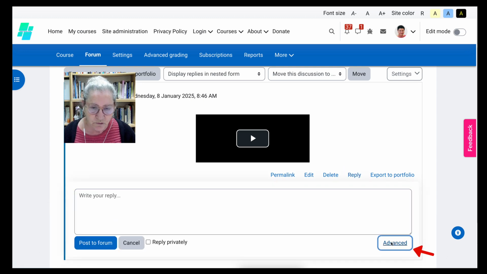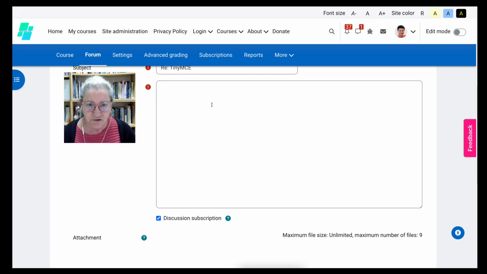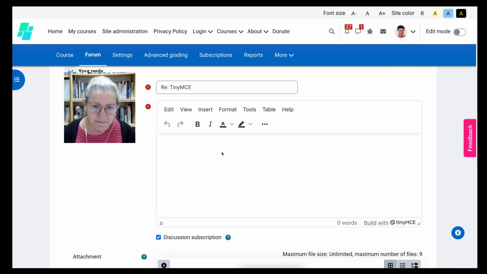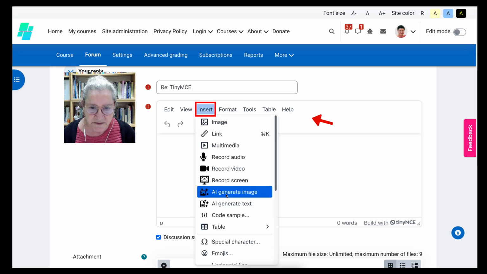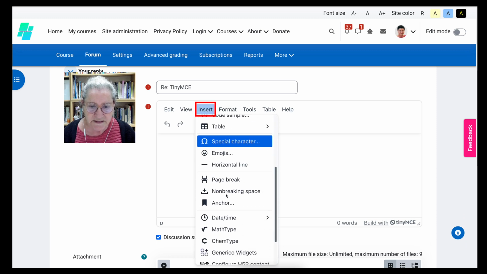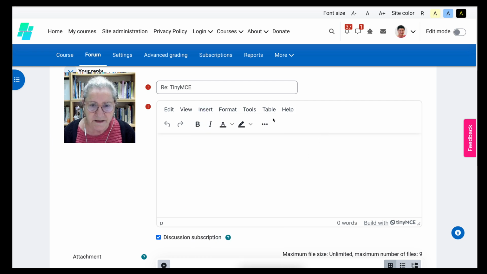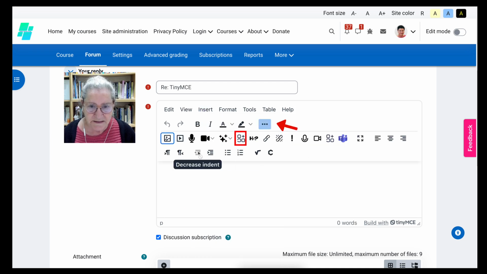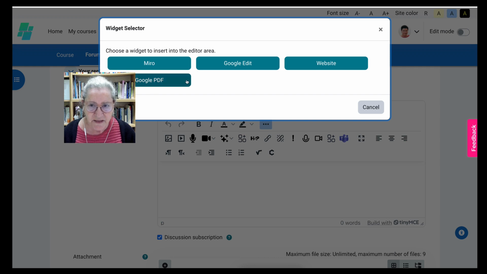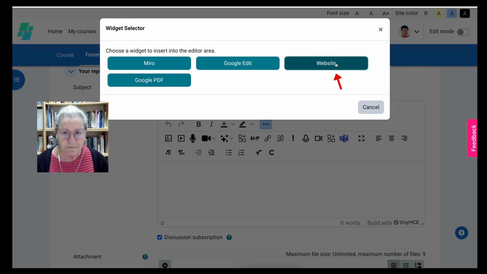Going to go into advanced, of course, so that I have the full editor. And here it comes. Next, I'm going to either go to insert and scroll down until I get to Generico Widgets, or I can open up the editor, maximize it, and then go to Generico Widgets and the logo that's here. Click on that. And then notice I'm going to choose Website.